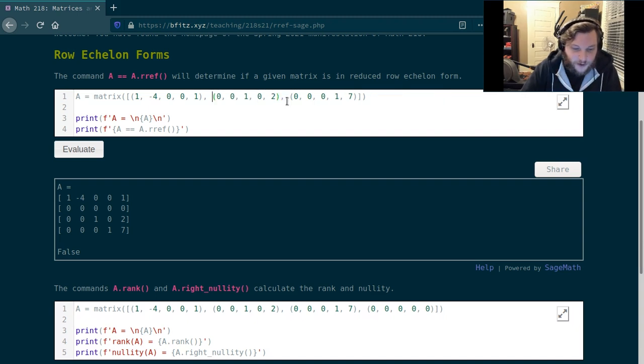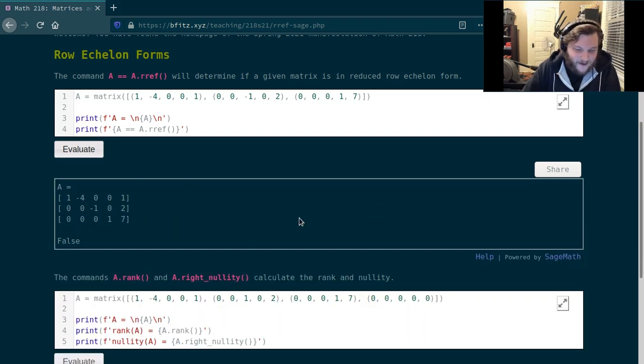You could just totally delete that row of zeros, but maybe you change one of the pivots from a 1 to a -1. Let's click evaluate. So I've gotten rid of the row of zeros, so I don't have to worry about that anymore. But I've changed the second pivot from a 1 to a -1. And remember, reduced row echelon form is quite strict. To be in reduced row echelon form, you need the pivots to equal 1. So the pivot can't equal -1, so this matrix is not in reduced row echelon form, false.